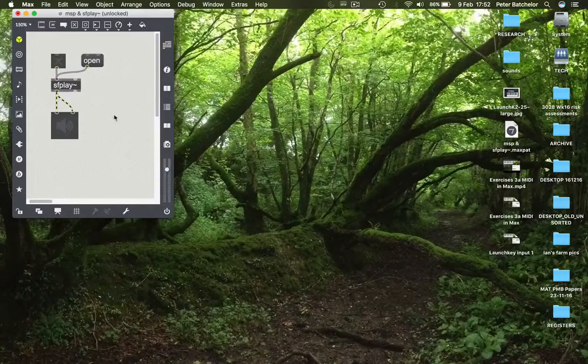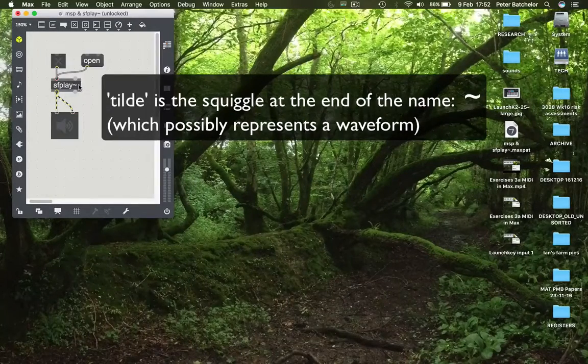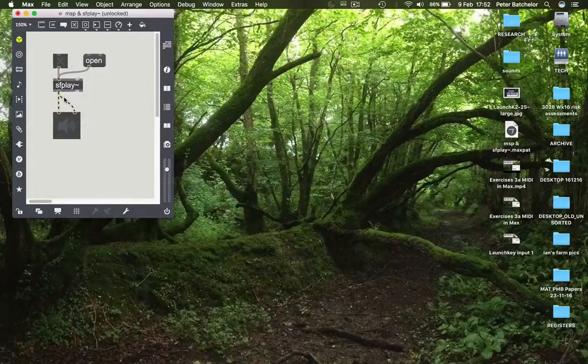So this is a very, very simple patch. It is basically an SF play object, which is a means of importing a sound file into Max to play back. Now this is an MSP object, so we can tell it's an MSP object because it's got a tilde on the end of it. And the other thing we can see about this object is that coming from it are slightly different kinds of cables than we are used to.